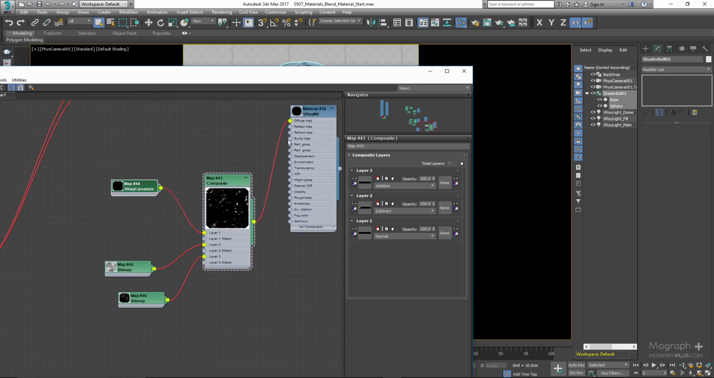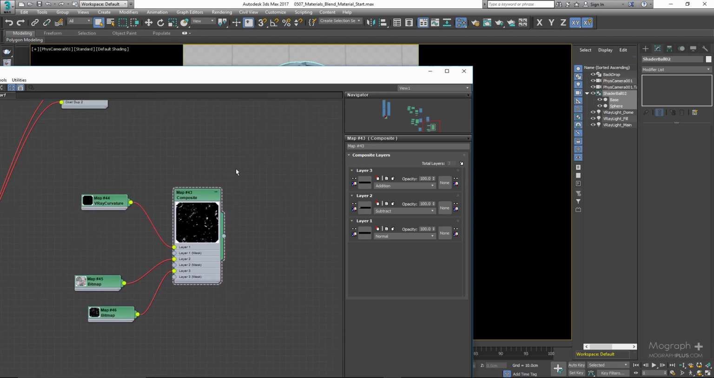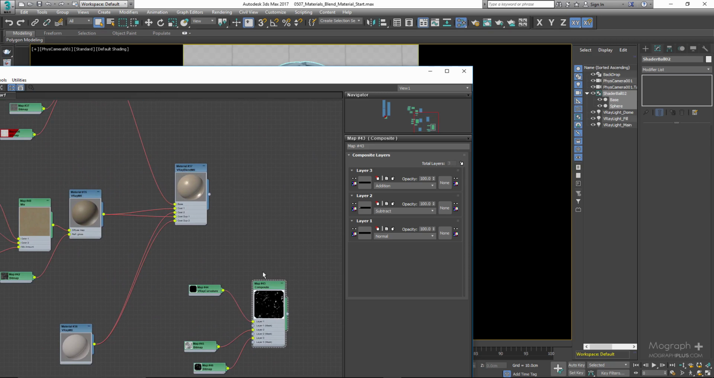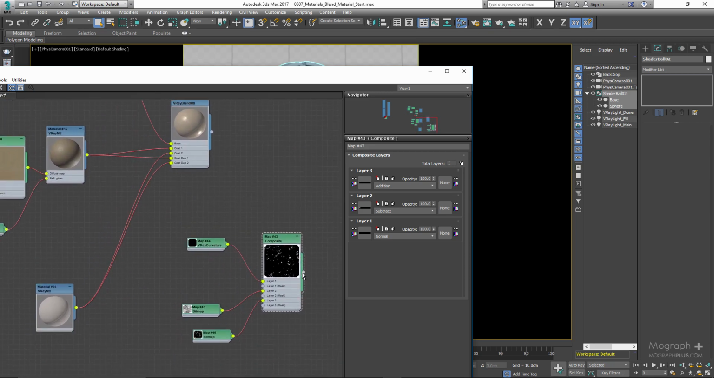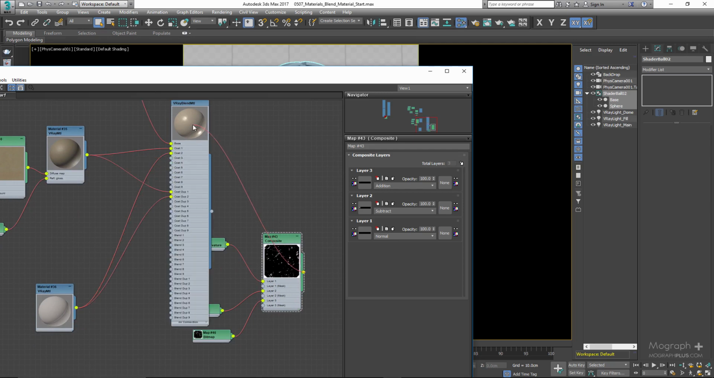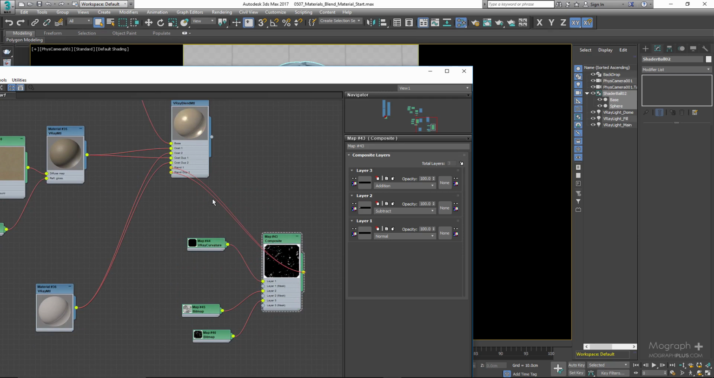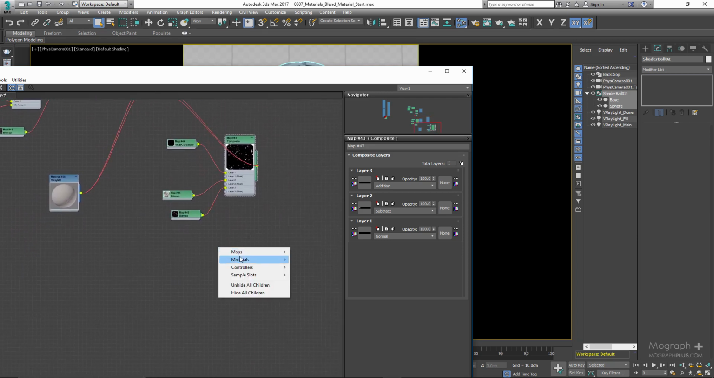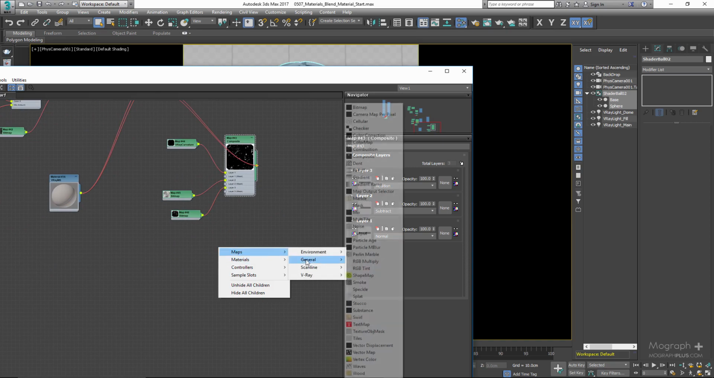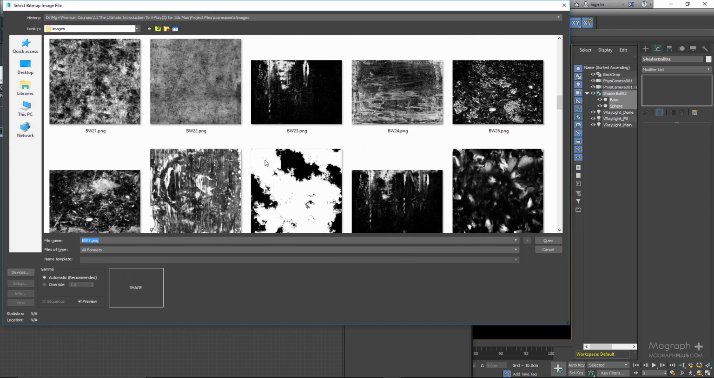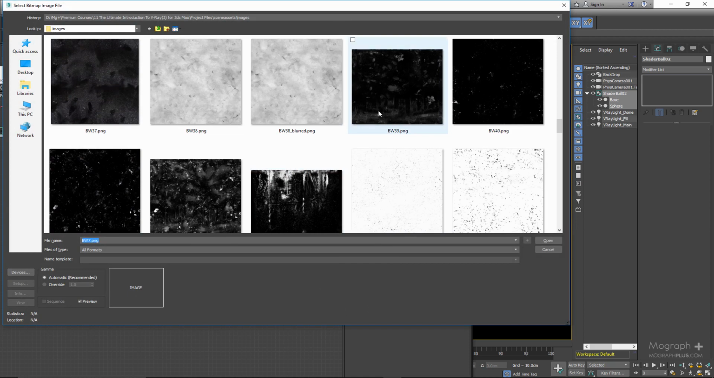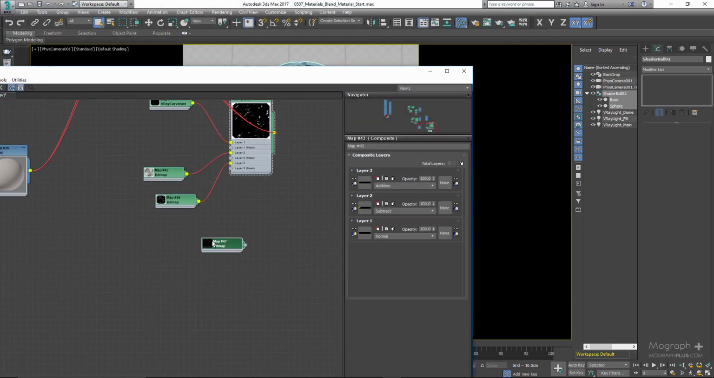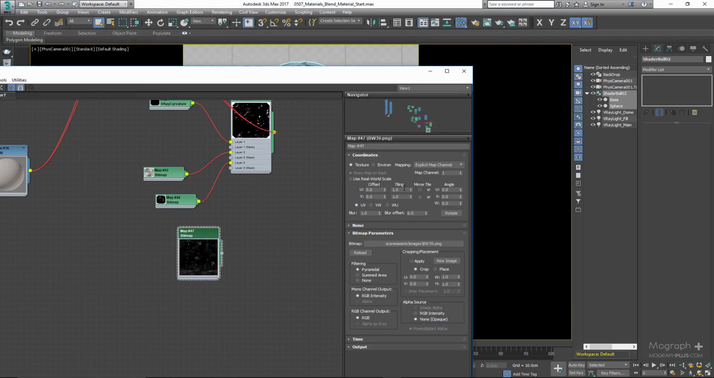Maybe we can delete this dummy material that we just used to see how the map works. Now connect this composite map to the blend amount 1. And for the second blend amount for our second coat material, which is our dust material, let's make it simple and use BW39. And maybe set the tiling to something like 3 and 3.